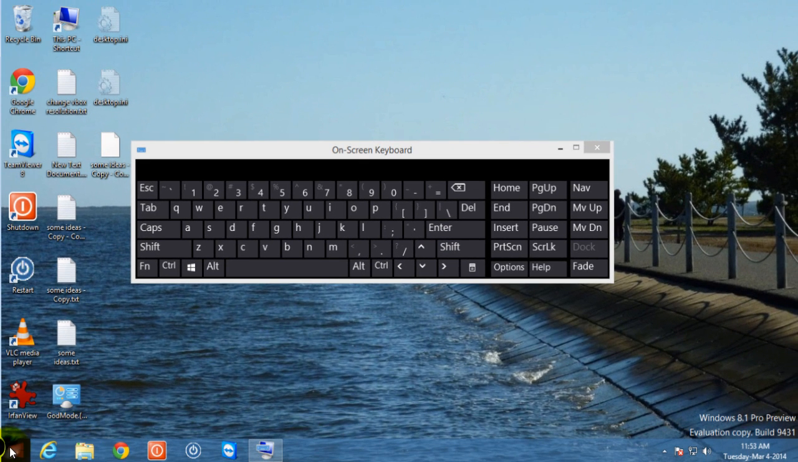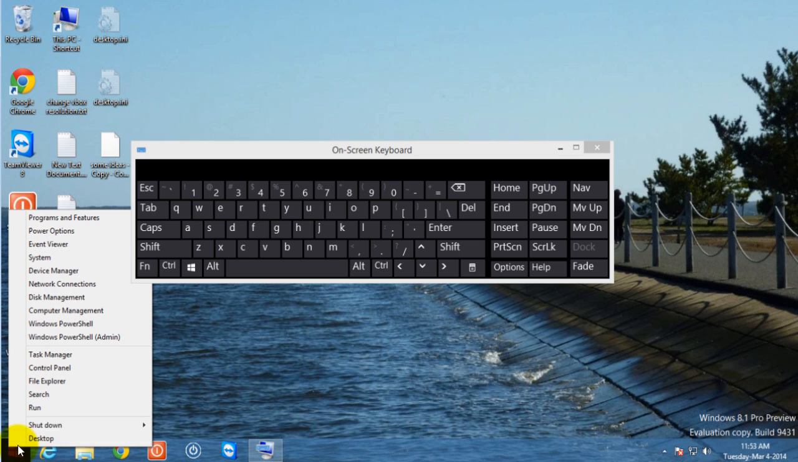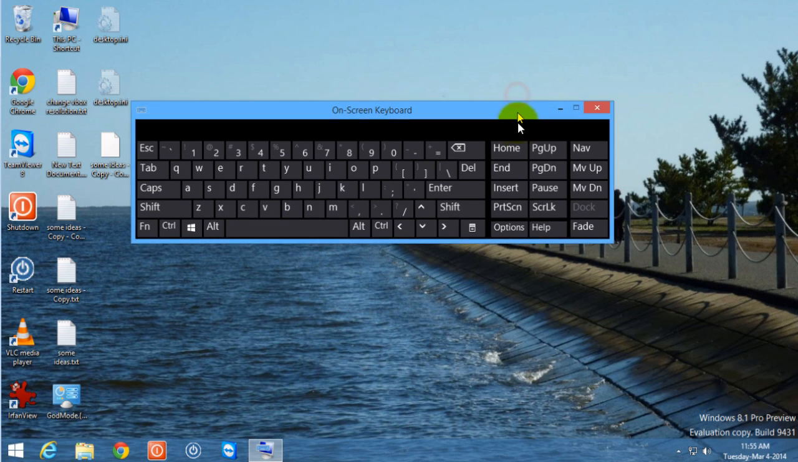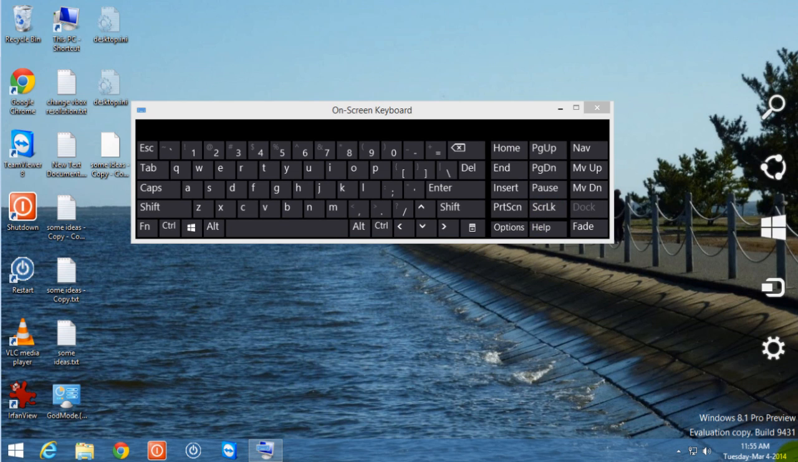If you restart your computer, the on-screen keyboard will come up when you first log into your user. So right now I'll be restarting it. And now I'll log in to my account, and here I am logged in, and the on-screen keyboard came up.